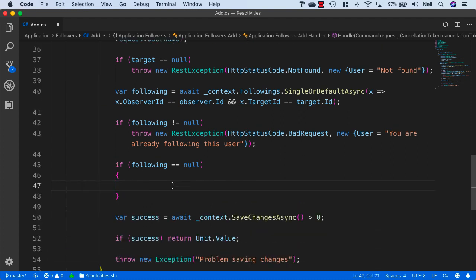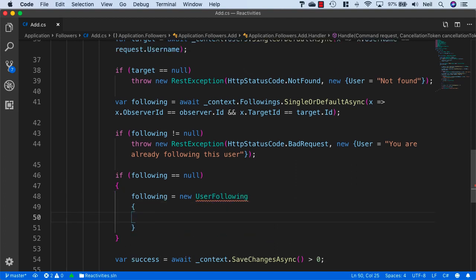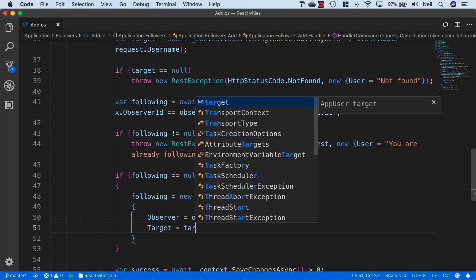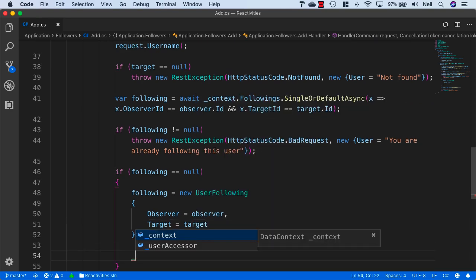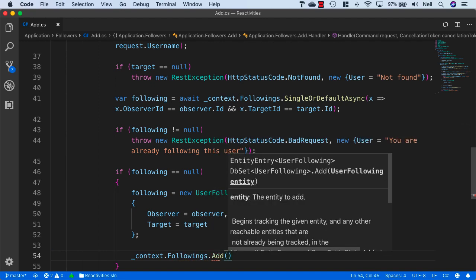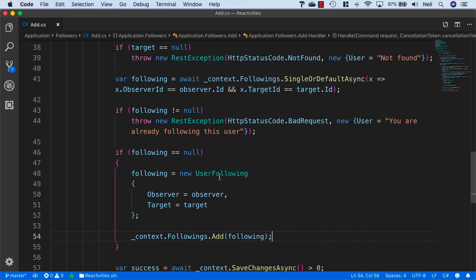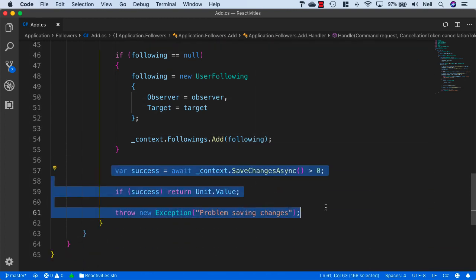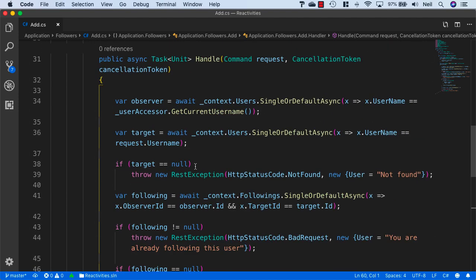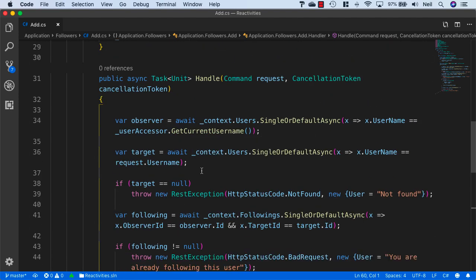then what we want to do here is create a new following. So we'll say following equals new UserFollowing, and what we'll do, we'll set the observer equal to observer and the target equal to target. And then what we'll do is we'll say context.followings.Add and the following. And then the rest, as per normal, can just stay the same. So this is our handler for adding a new following, and what we'll take a look at next is the handler for deleting the following.